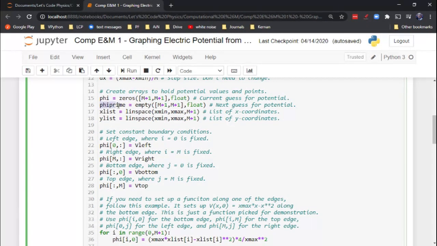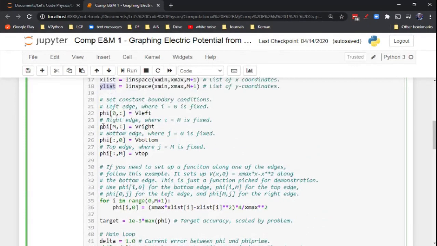Then we're going to do the same thing with phi prime, except this one's going to be empty instead of zeros. That'll store our next guess for the potential. You can set this to zeros if you'd prefer. It's just empty instead of zeros, but it has the correct number of empty slots that we need. And these lists contain the xi and yj that we said we were going to split this up into. Then we need to actually set the boundary conditions.